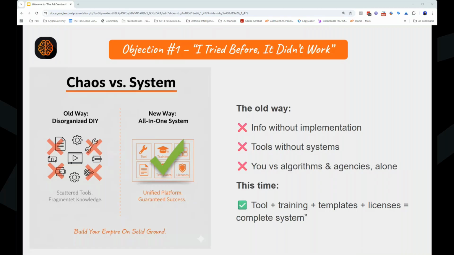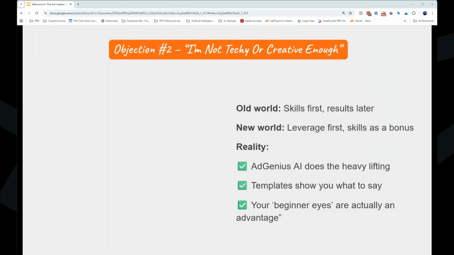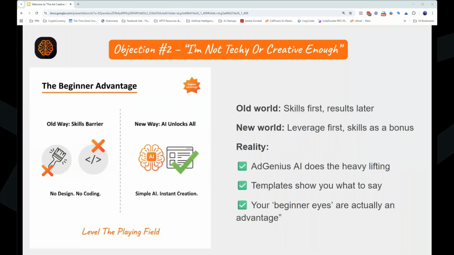Okay, this is you plugging into a system that was built for real campaigns and real launches and real businesses. Okay, now objection number two that I've seen many people had: I'm not techie, I don't have design skills, or I'm not creative enough. You know, that's okay.